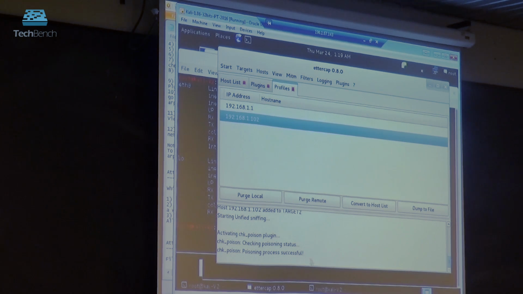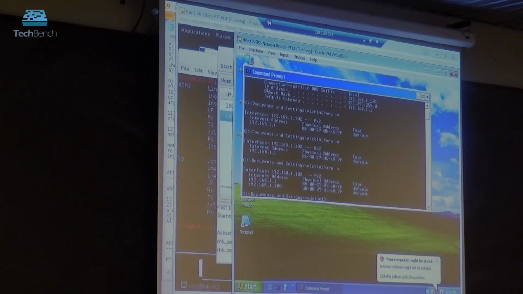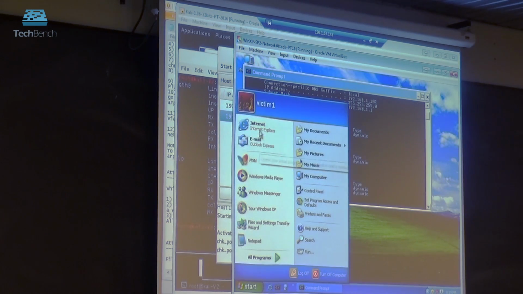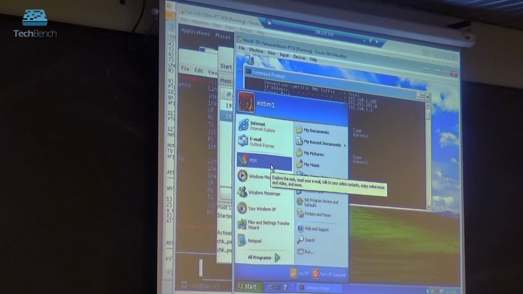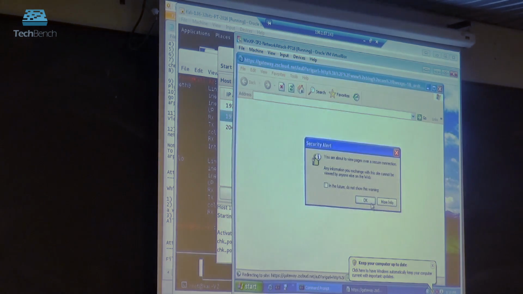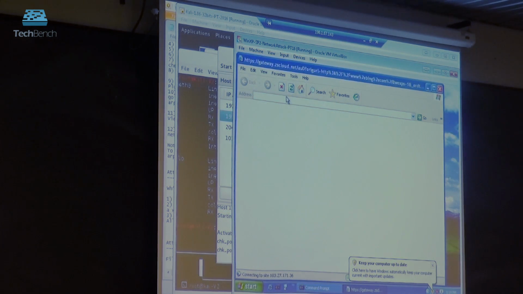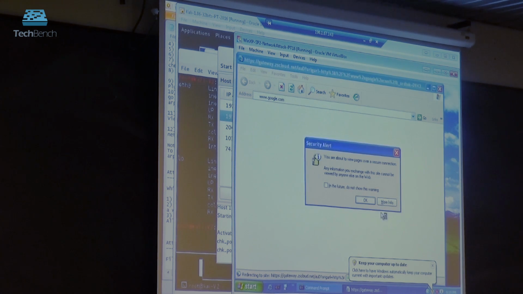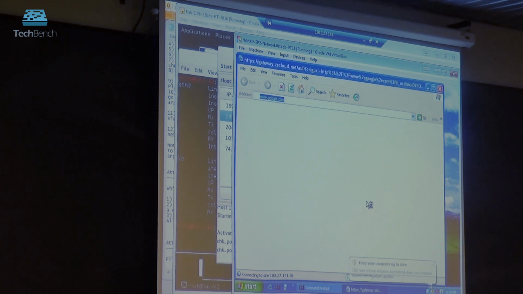So let's say here, from Windows XP we open a browser. I think I need to log in. Google, for example. Okay. I think it goes through the Zscaler and stuff.